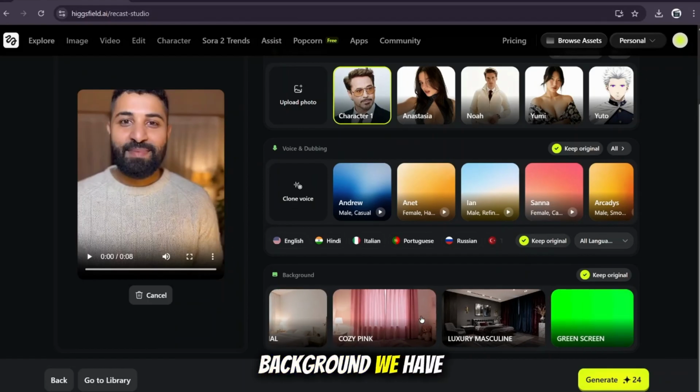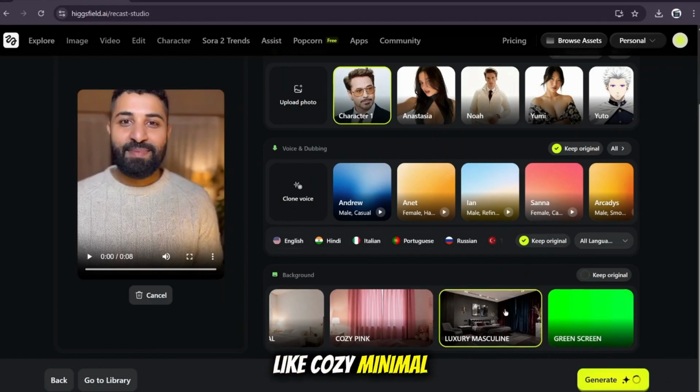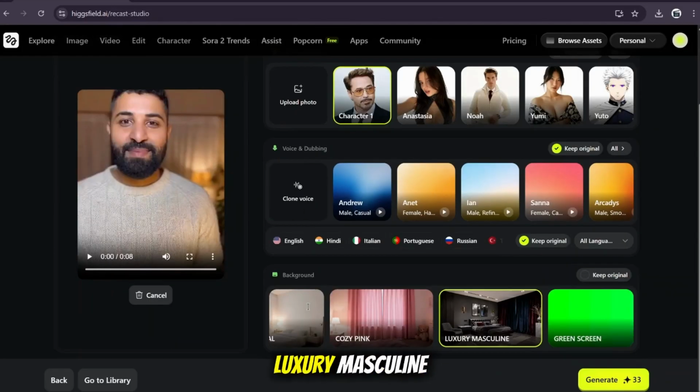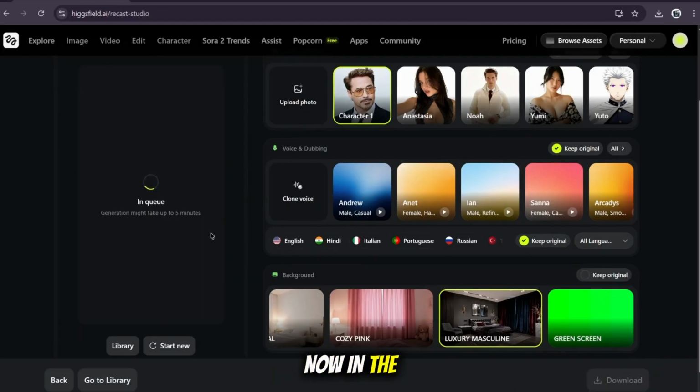And for the background, we have a few options like Cozy Minimal, Cozy Pink, or even a green screen. I'm going to choose Luxury Masculine. With all our settings in place, let's click Generate. This will cost 33 credits. The generation is now in the queue.